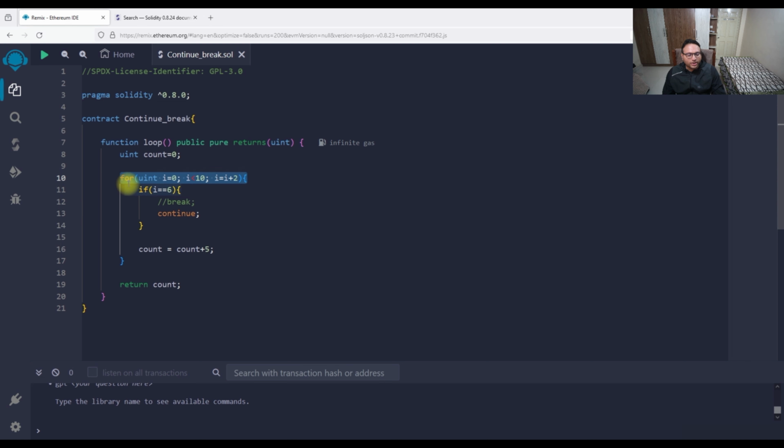So for the for statement itself, we have to define the initialization of the value, what the value of I actually is, and define that it should be an unsigned integer. Then we have to define the condition, which is that I should be less than 10, and then the iteration, where we are talking about I equal to I plus 2.